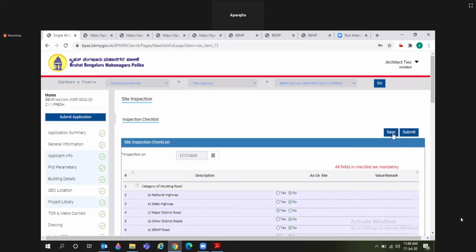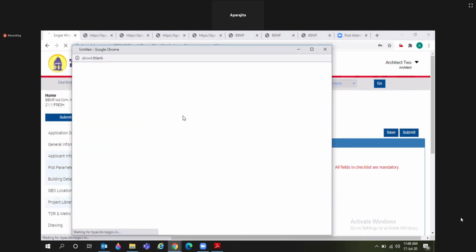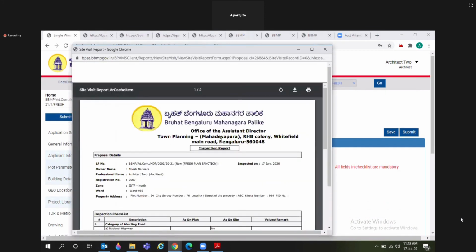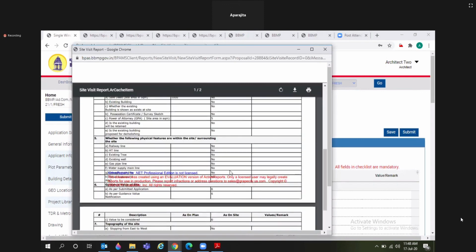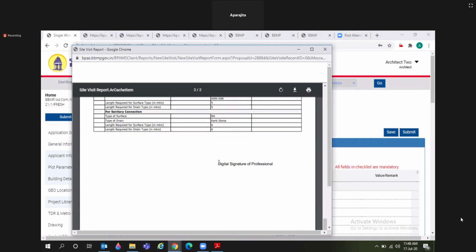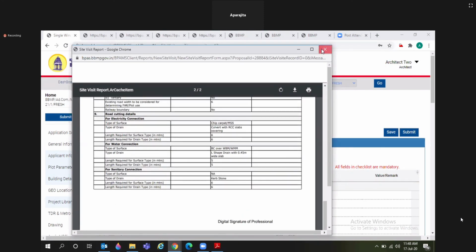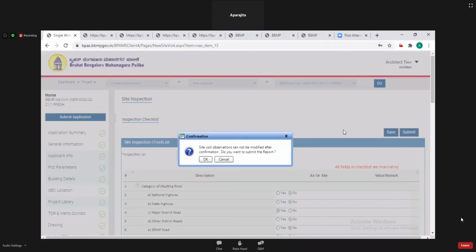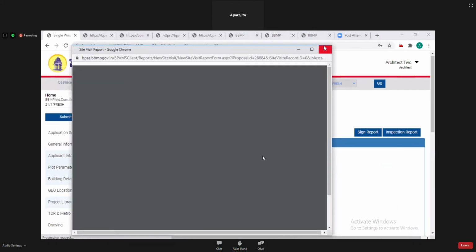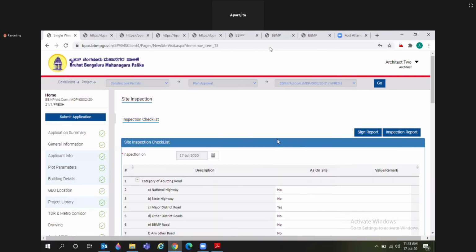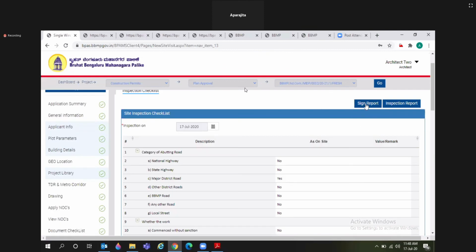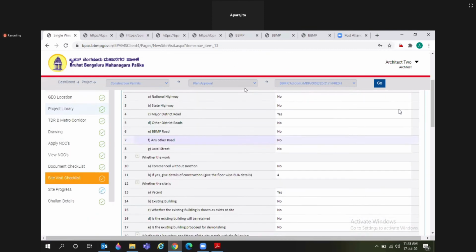After filling the checklist, save this checklist by clicking on save. Then just cross check your inspection report. And here is the option for the digital signature of the professional. Then click on submit. After you submit this report, you cannot modify any information. So now you have to sign on this report, from this sign report option.